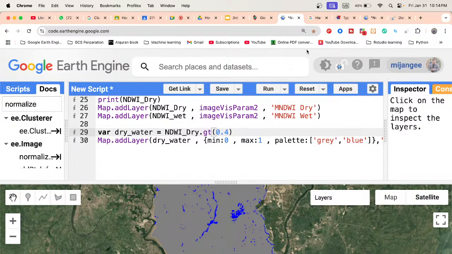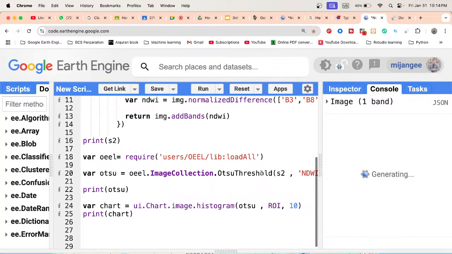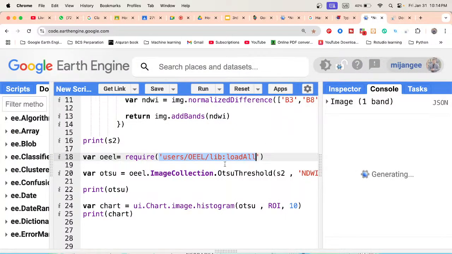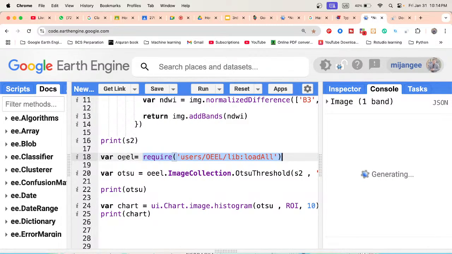So we can connect this from the Otsu method. In the Google Earth Engine platform we can easily use this type of Open Earth Engine library. This library is already available, so from here we just call this function. This function is not available in our docs tab. So we simply call it and it's stored in this variable. I call it and put here the variable name, the image collection, and the Otsu threshold. So this is what we have to use.